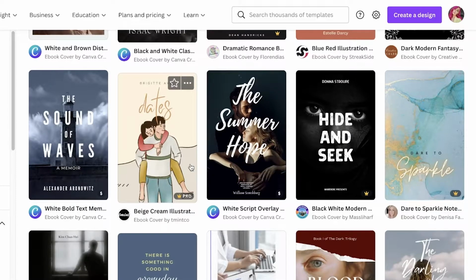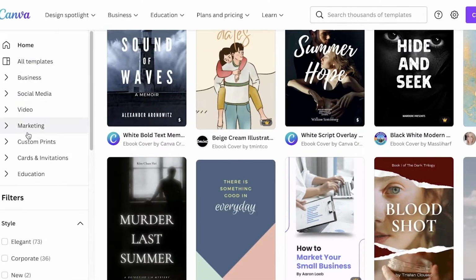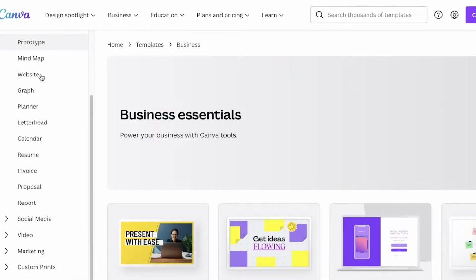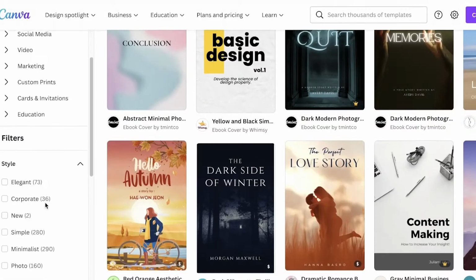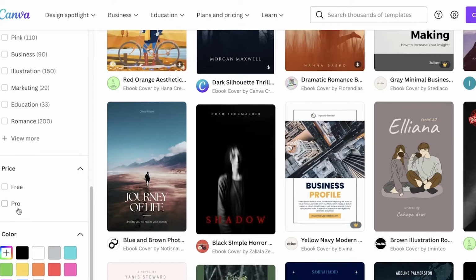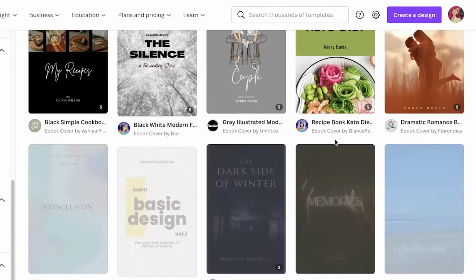And if you want to spend less time looking for templates, you can simply click on the category of your choice, whatever you are writing your book about. And you can simply click on that specific category on the left side of your screen. And let's say it's a business related book, so you can choose a specific category that suits that. And you can choose a style as well as a theme, and if you want to pay for it or not. So let's say we only want to browse free templates.